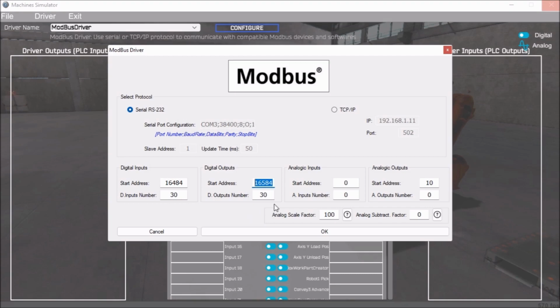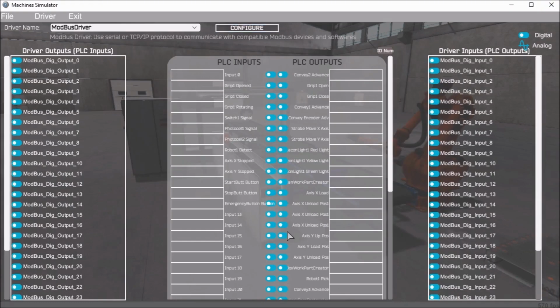Ensure that we have the number of inputs and outputs addresses for our application. This has been set for more in our application. We are not using any analog inputs and outputs for the palletizing robot program. Select the OK button. You will now see the inputs and outputs specified for the Modbus driver.